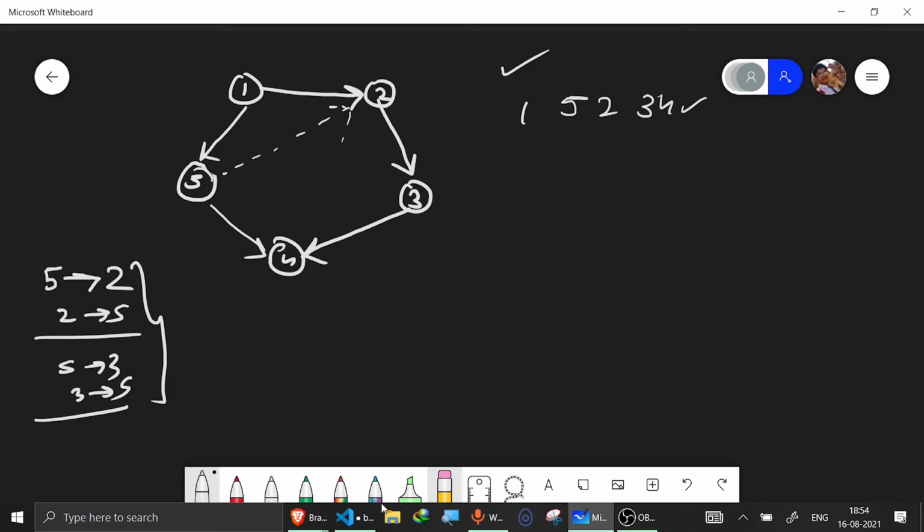Now, as this is the case, this covers it. If 5 to 3 is also attached and 3 to 5 is also attached, I have no worries, because this is the only condition which I am getting satisfied. So now this is also not the case.